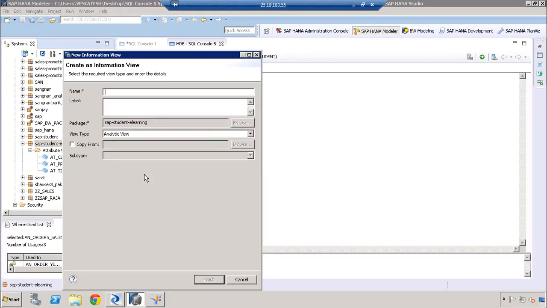Here we need to give the technical name for our analytic view. I'm going to specify it as AN underscore, where AN says it's an analytic view, and then orders underscore sales. Once we give the technical name, by default the same technical name will be copied as a label, which is a description. We can leave it as it is, or if we want, we can modify it. The next one is view type. Since we want to create an analytic view, leave it as it is.